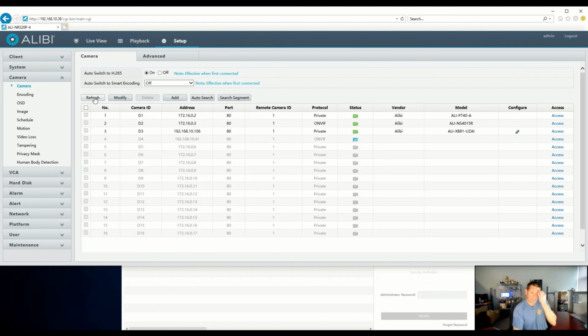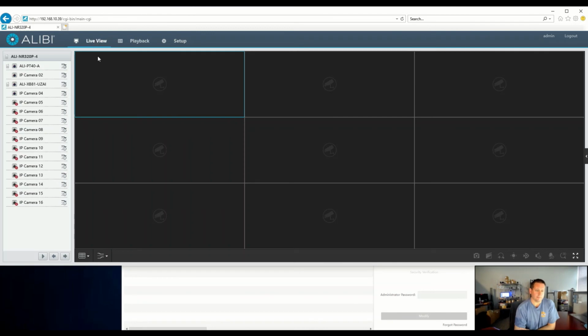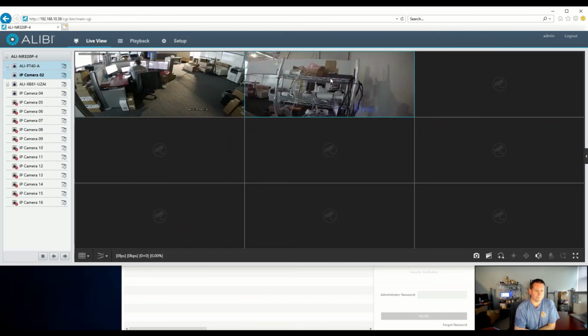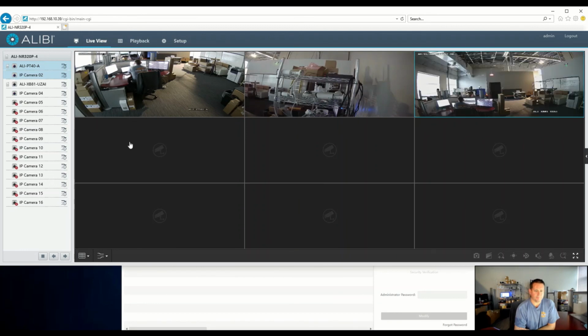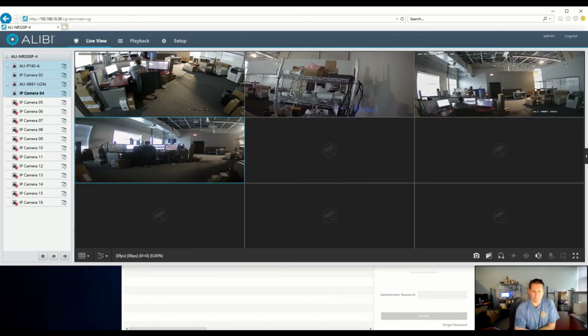Basically the process is the same. The add button on this recorder will add it to any channel after your plug and play channels, or you can come in here and modify plug and play to an IP address and manually enter it. You'll see they come online here, and we can verify from the live view. We are successful.